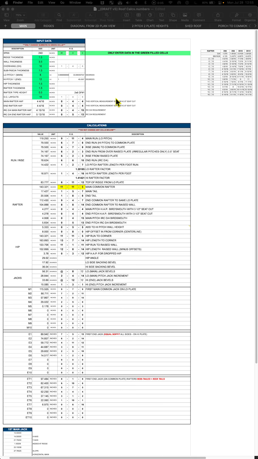This is in Numbers, but it's the same for Microsoft Excel. You just put the data in the green cells, like this is the span, and then if you have a thick ridge, thin ridge, whatever you're doing, wall thickness, because some people like to use the wall thickness as their seat cut on a rafter. That might work where you have 2x4 exterior walls, but a 2x6 is starting to get crazy because you have nothing left for the tail.